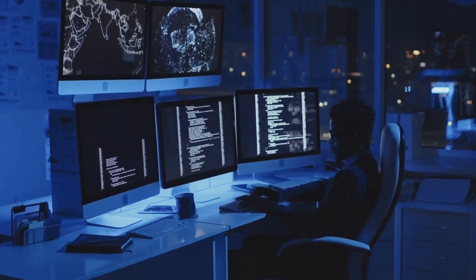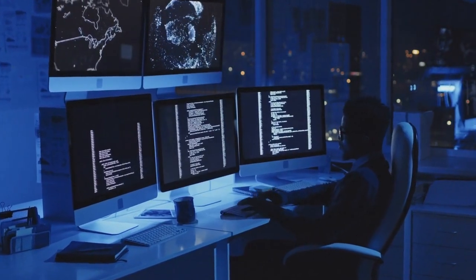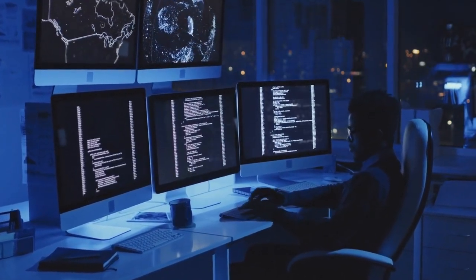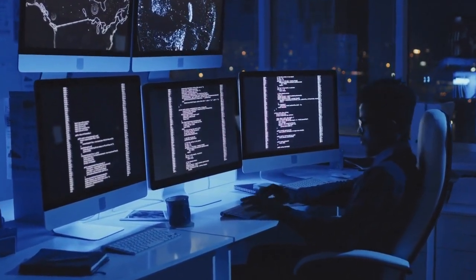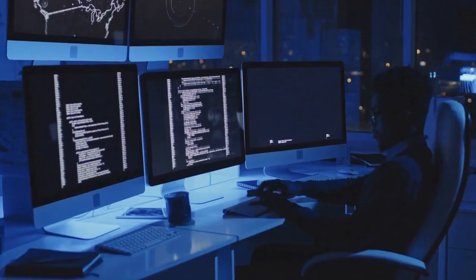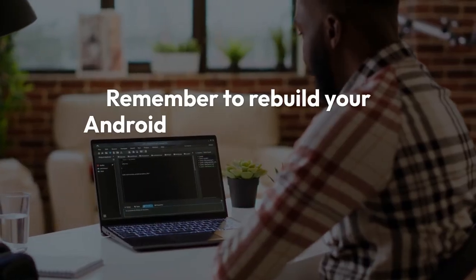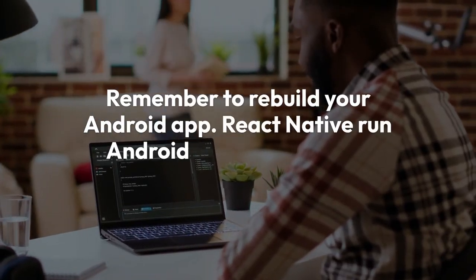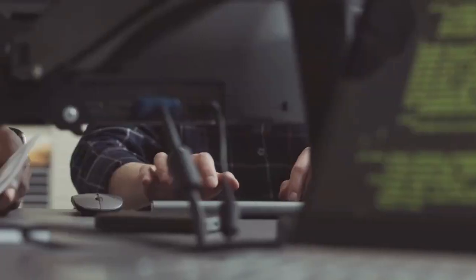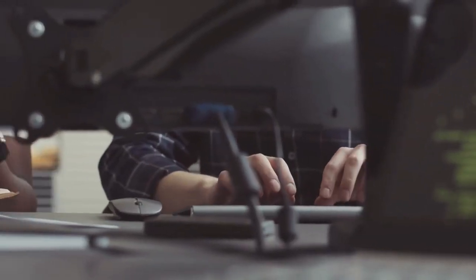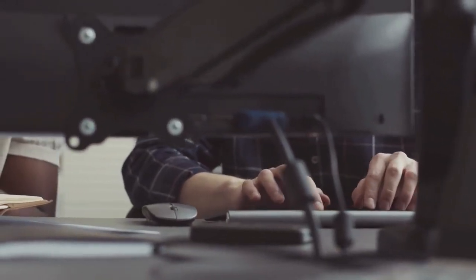Open android/app/src/main/AndroidManifest.xml and add android:usesCleartextTraffic="true" inside the application tag. Remember to rebuild your Android app, npx react-native run-android, after making this change. Be aware that this reduces security, so it's best to use HTTPS in production.